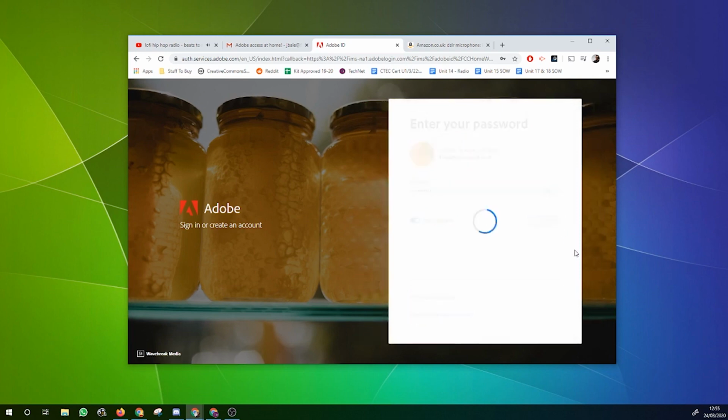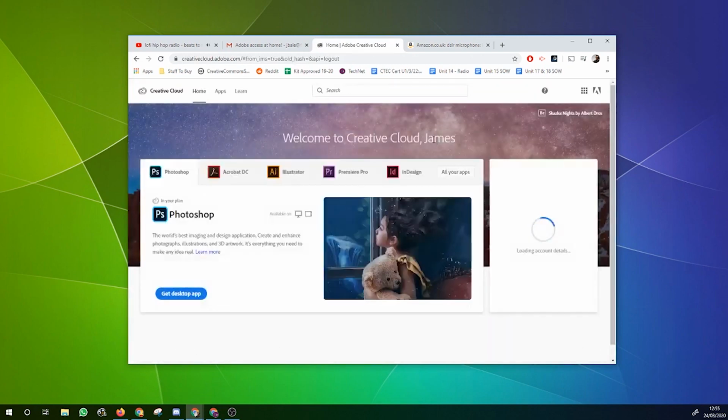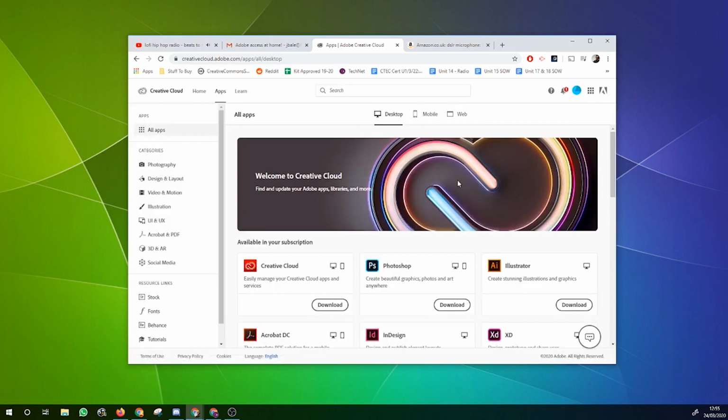Obviously enter your password. Mine's already in. And then, hey presto, this is Creative Cloud from home, once it decides to load. What you can do is click across the top to where it says all your apps. You can click on that, and then you can download whichever apps you so desire.